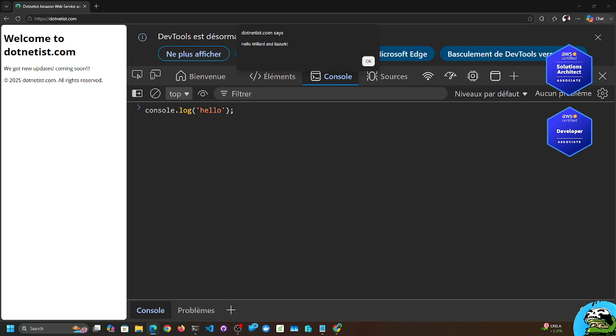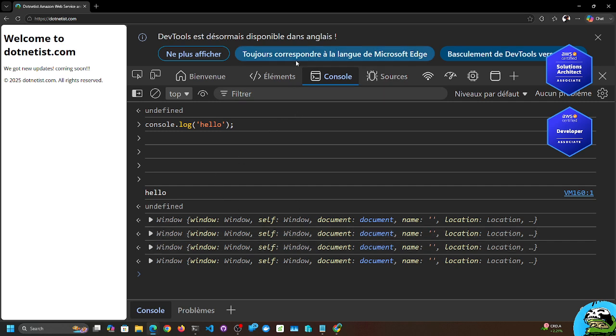So this is what Papa is also calling debugging. Oh yeah, here. The reason why it's not working is because we need to click the alert here on top. So let's clear the console here.